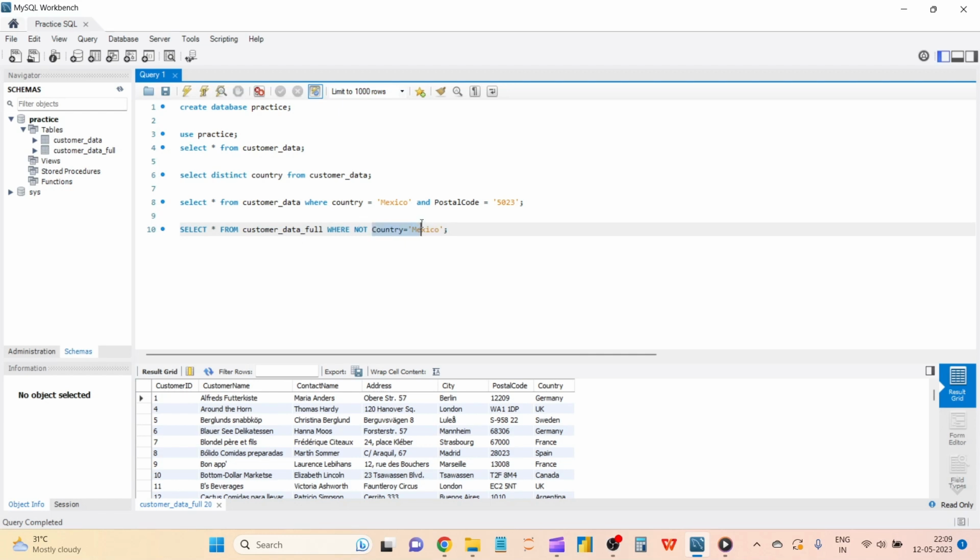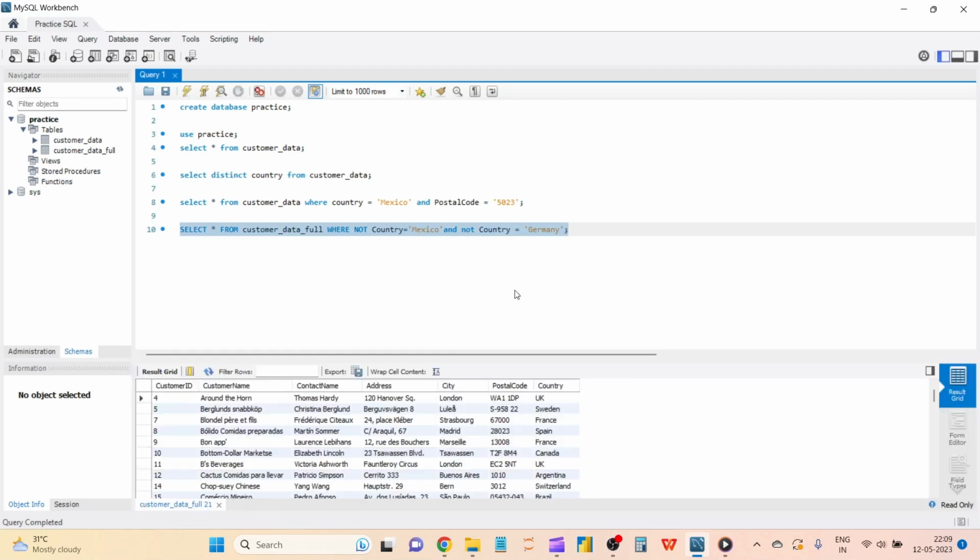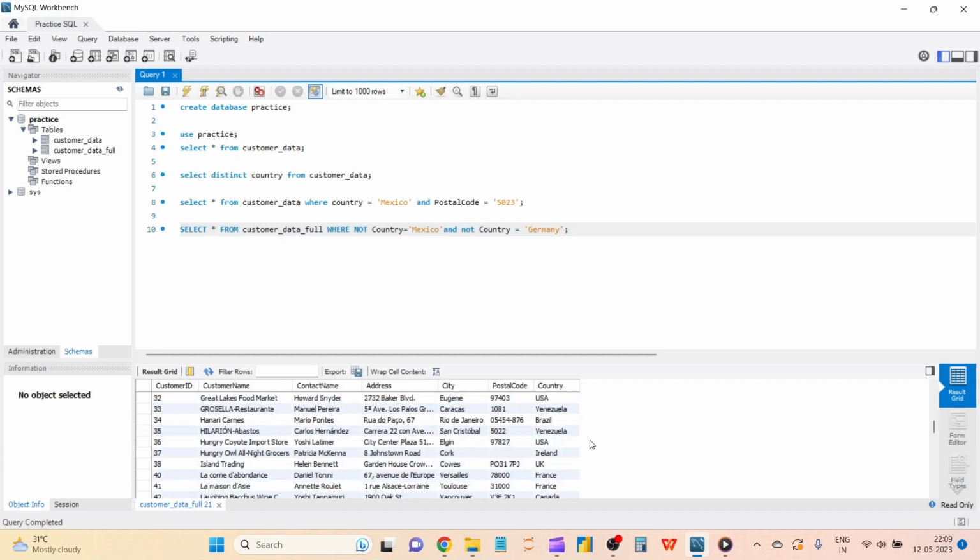That means the country should not be Mexico, and the country should also not be Germany. So what I'm going to do is SELECT * FROM customer data full WHERE NOT country is Mexico. Here I will have to add another AND operator, and then I will say NOT country is equal to Germany. Let's see what this does. So I will just run this one. Okay, so if I run this, you see both Germany and Mexico are gone now from the data.